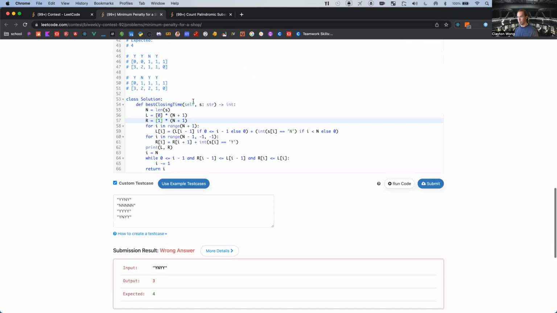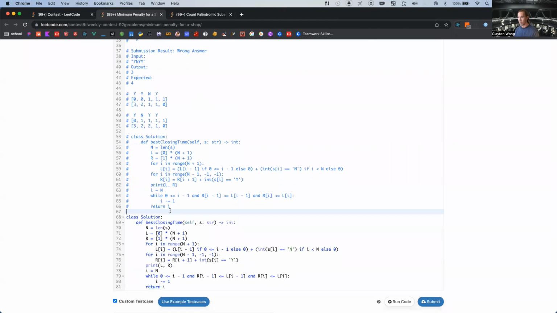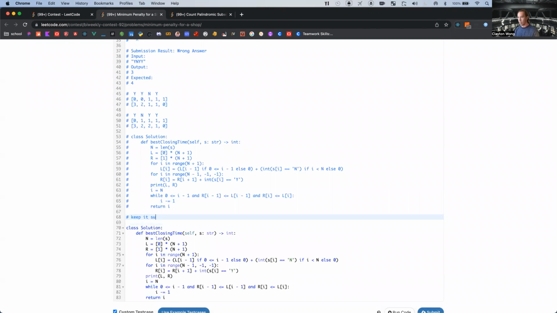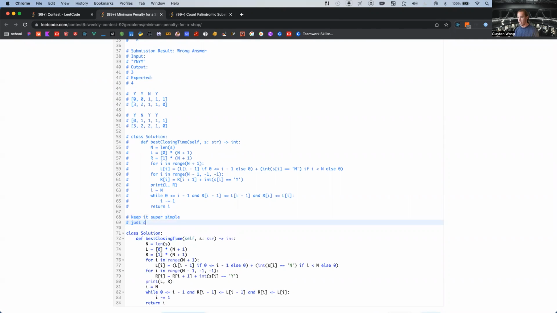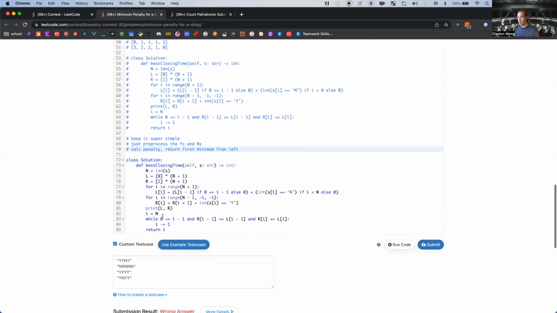All right, let's just keep it super simple, right? Let's just remember, don't just try stuff out. Just keep it super simple. Just accumulate the Y's and N's. Pre-process the Y's and N's, calculate penalty, return minimum, first minimum, then left. Okay, all right.